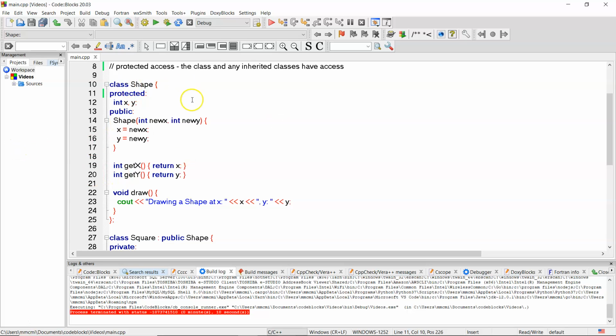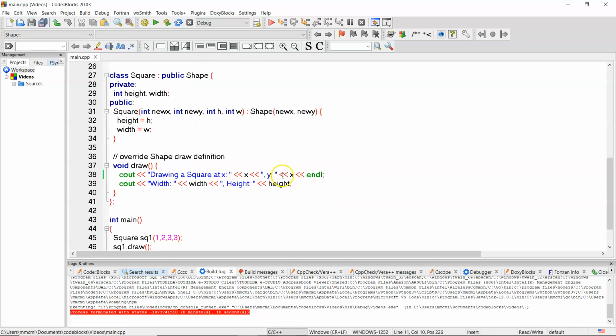So to summarize, if I want a derived class to have access to my private member variables, I change the access mode from private to protected, and then I can access any base class member variables directly in any derived class from that base class.